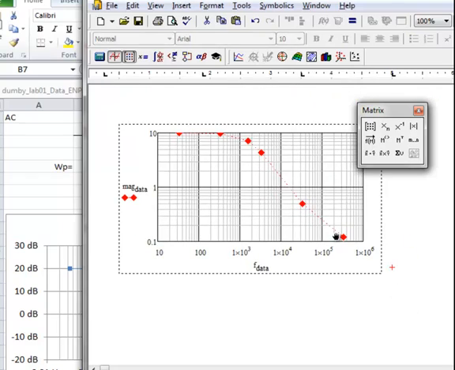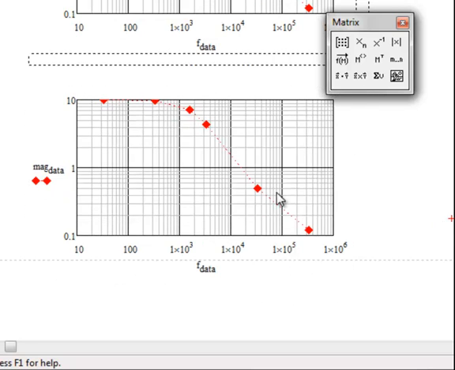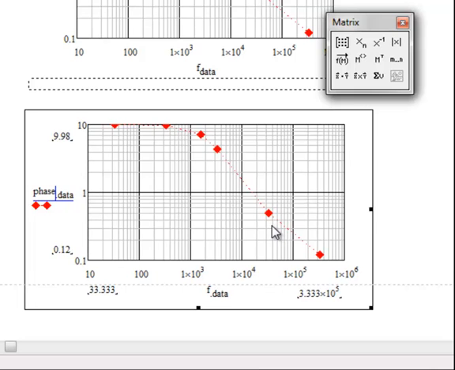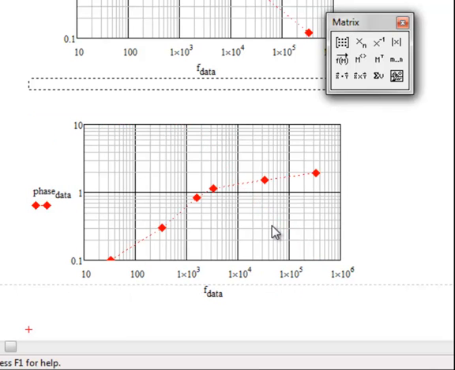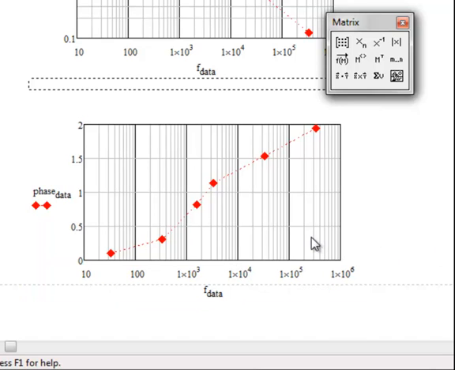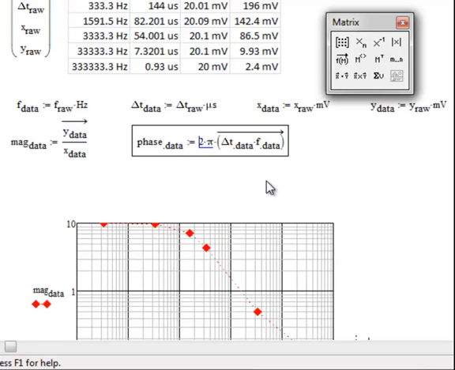Okay, I'm going to copy this and paste it below so that I can plot the phase. So here I'm going to replace mag with phase, and I don't want it on a log, I want it on a linear log. So uncheck the y-axis log. Oops, okay, and the other problem is I made a mistake here actually. The delay we're talking about here, the delta t, is a delay, so it's actually a minus sign.